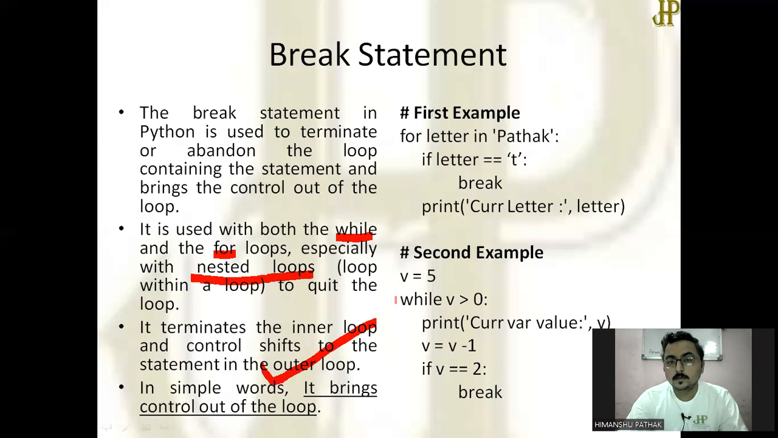Clear? So here I have put both examples related to for as well as related to while. Again, the program is the same, but the answer will be different.